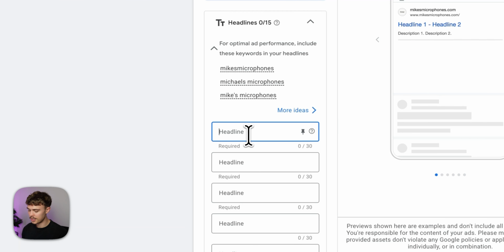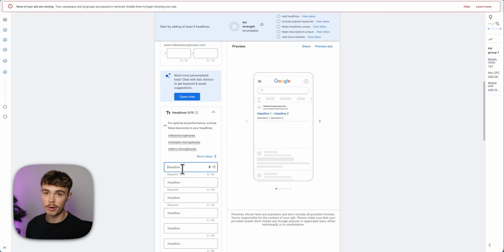Headline. All right. So this is super easy. Again, it's a branded campaign. You want to make sure that people know when they see this ad that it's for your brand. So your top headline should be something like Mike's Microphones official, right?